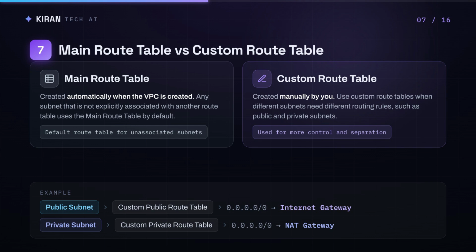And here's the classic mistake to watch for. People build a brand new private subnet, forget to associate it with a table, and it silently falls back to the main route table. If that main table happens to have a route to the internet, your supposedly private servers are now quietly exposed. So the rule of thumb many engineers follow is to keep the main route table locked down with no internet route, and put every deliberate path into custom tables you control.